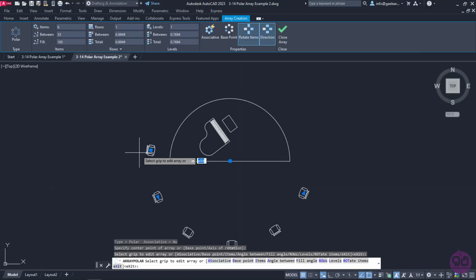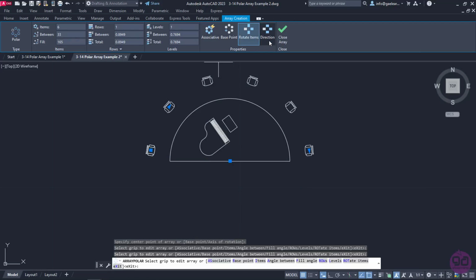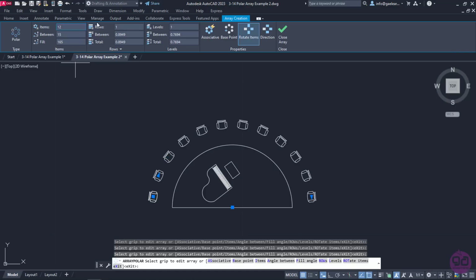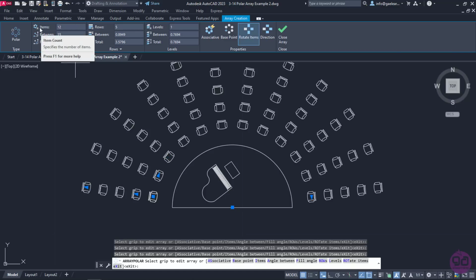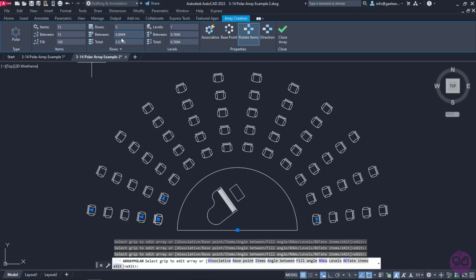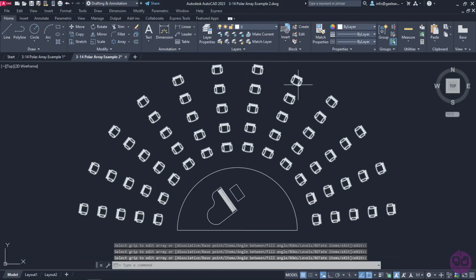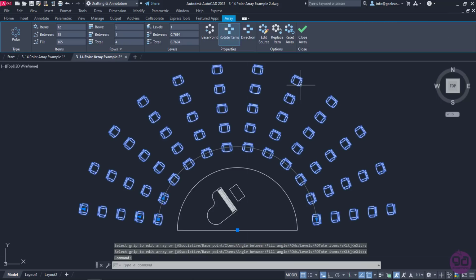As you can see, the direction of the array is wrong. To change this, I will deactivate the Direction button. Notice that the chairs are now placed right. At this point, I will increase the number of chairs to 12 and the number of rows to 5. I will set the distance between the rows to 1 and reactivate the Associative button. Finally, I will close the array. Now, if I need to change it again, I just need to select it so the contextual ribbon reappears.